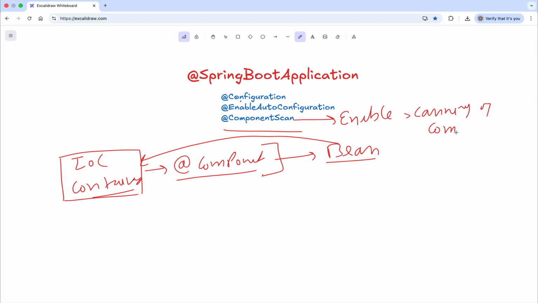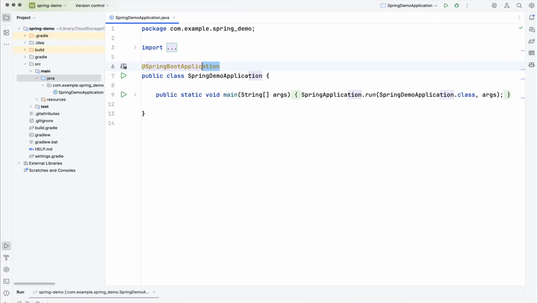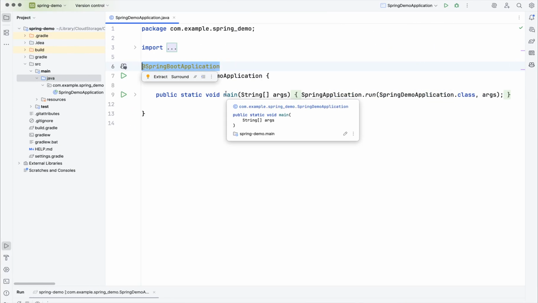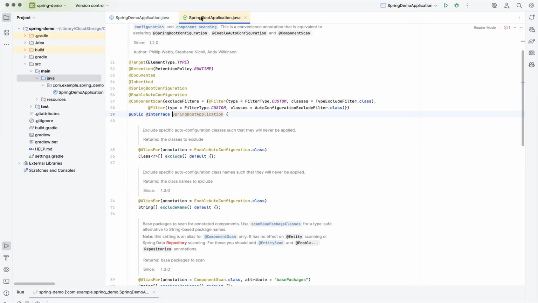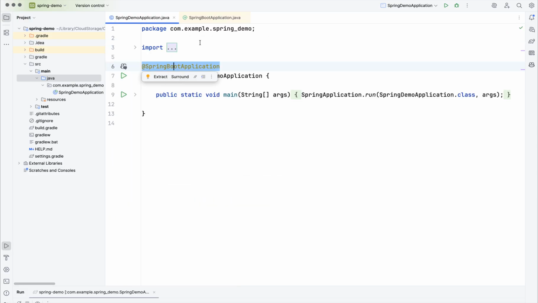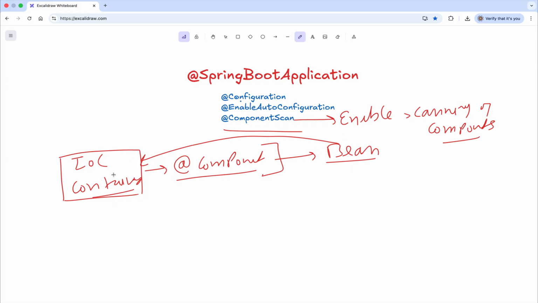scanning of components. Okay, so we can understand this particular annotation if we go to our project and see. Whenever this Spring Boot application is present, it means @ComponentScan. If I open this particular annotation, then you can see the @ComponentScan annotation inside it. What does it mean? In the package where your Spring Boot application is present, the classes which have the @Component annotation will be registered as a bean into the IOC container.